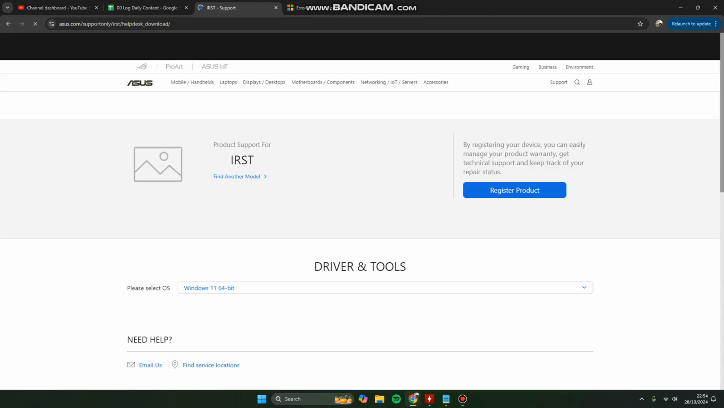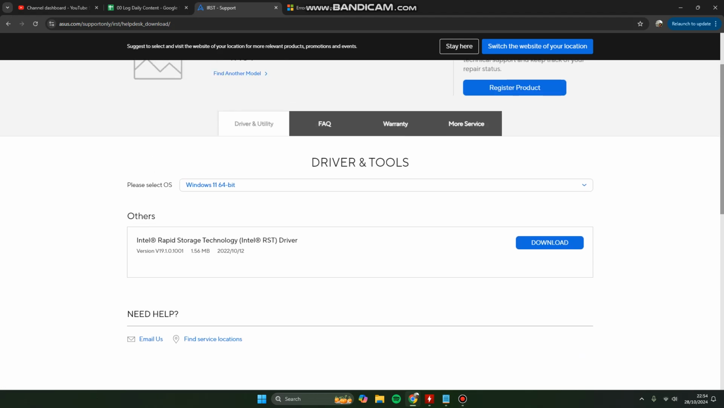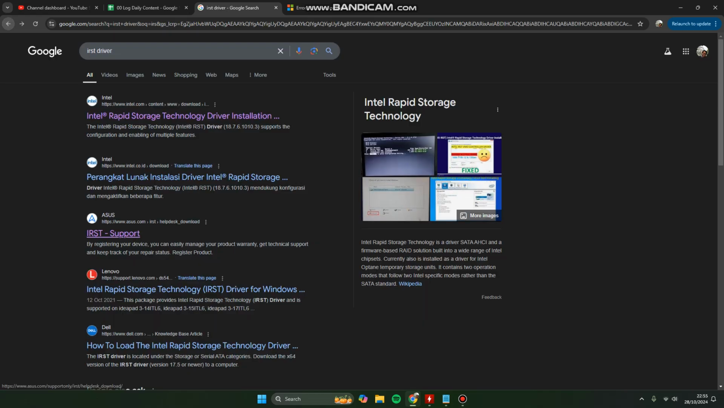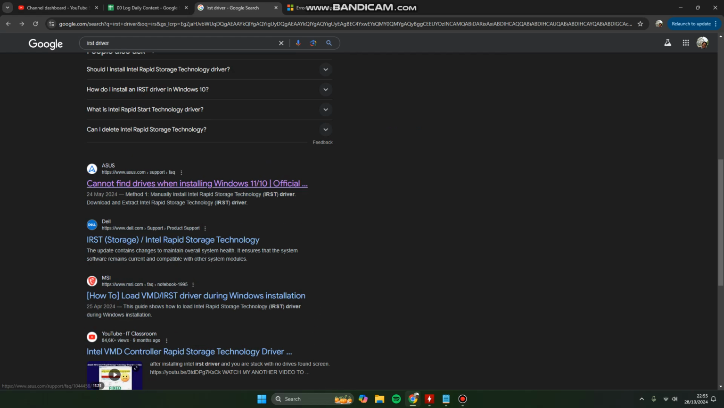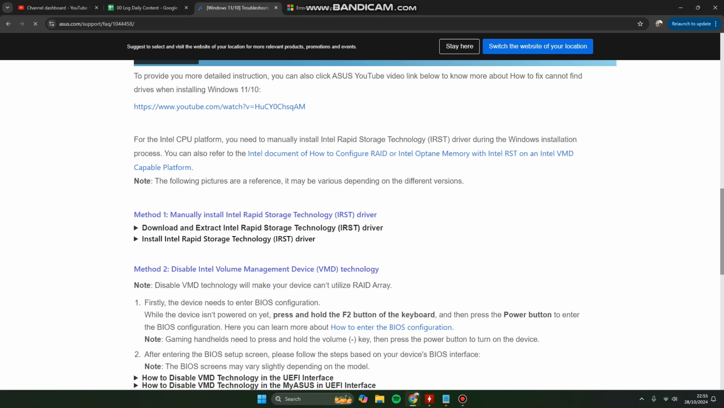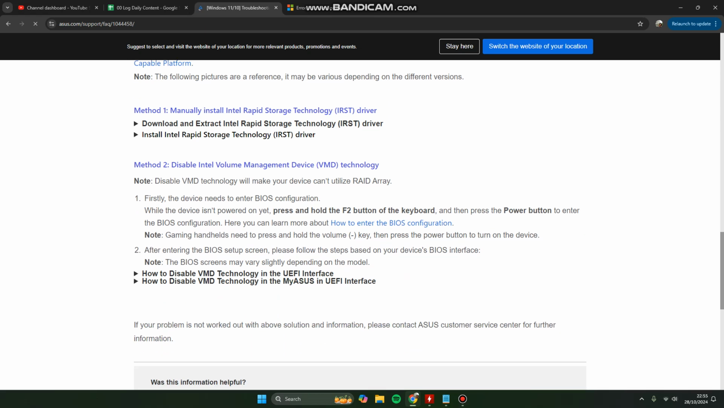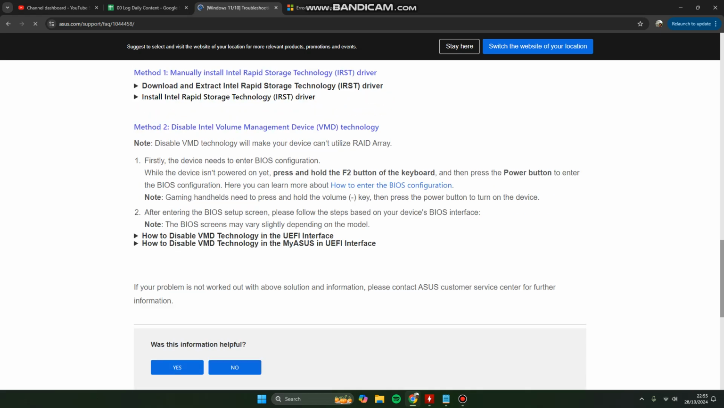And if you use Asus as your laptop manufacturer, for example, you can try to download the Intel Rapid Storage Technology RST driver from the Asus official website. So in order to use it, you can download and install it into your flash drive that contains Windows. For example, this one.